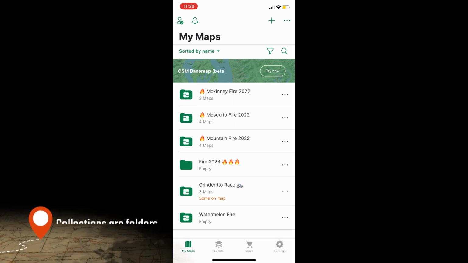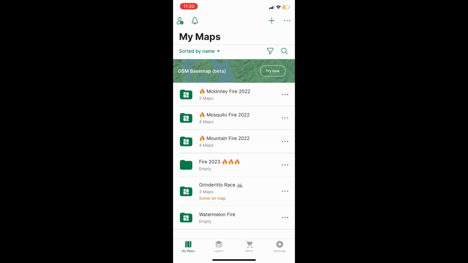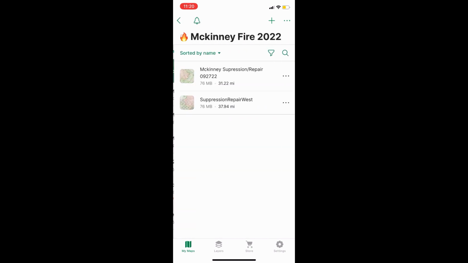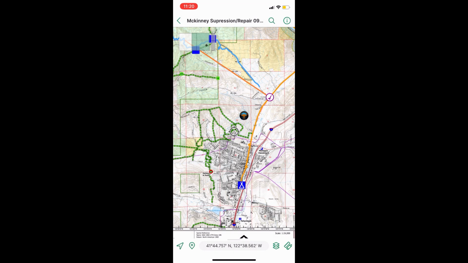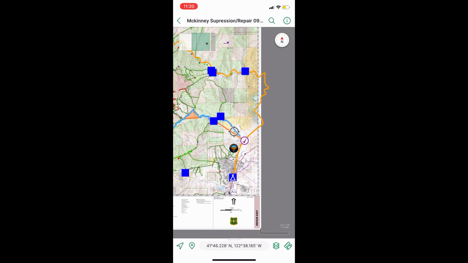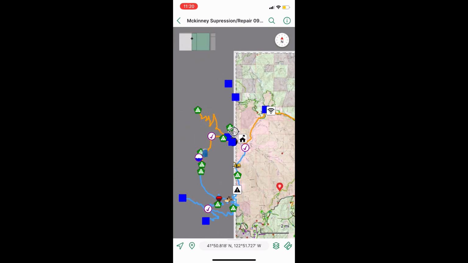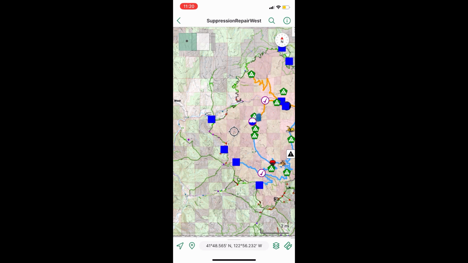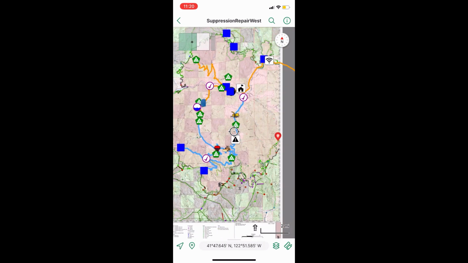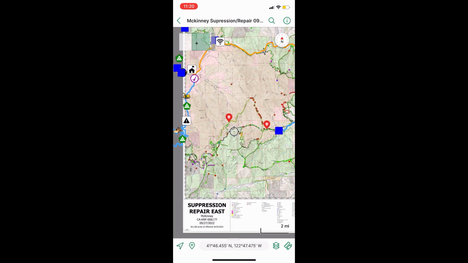A collection is the exact same as a folder, where you can have multiple maps in that folder. However, when you're moving from map to map, as I drag back and forth, this is going to allow you to switch from one map to the other without having to go back out and click the other map you want to look at. So it kind of layers all the maps on top of each other.